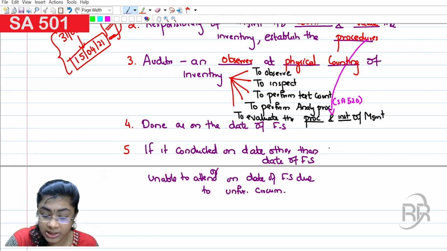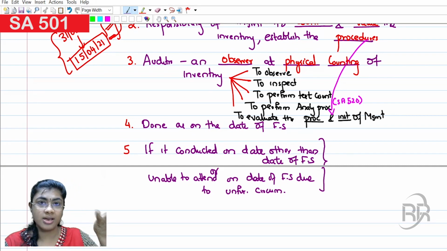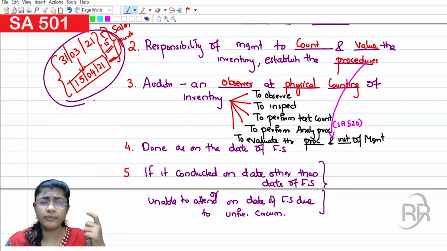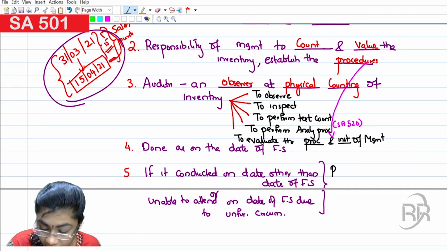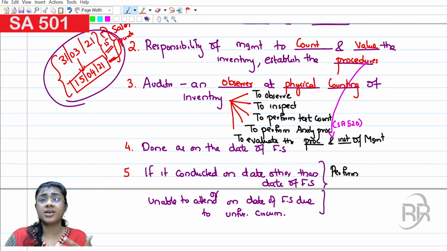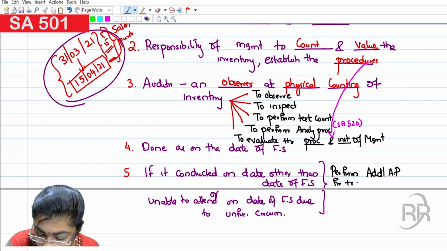Unforeseen circumstances. In such case, what will you do? I said we will back-work, add the sales, reduce the purchases of that 15 days in our example. That 15 days, we said, is the intervening period. So, what shall we do? To add back, reduce, etc., you have to perform extra procedures. So, perform additional audit procedures for transactions during the intervening period.